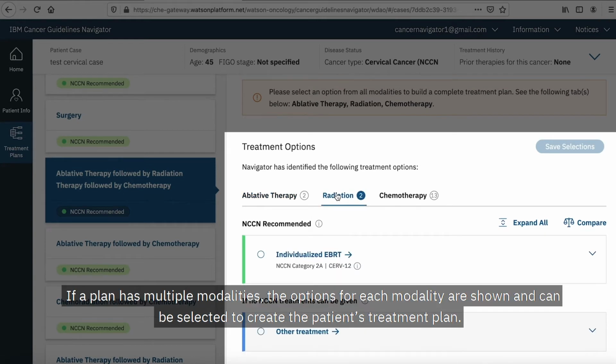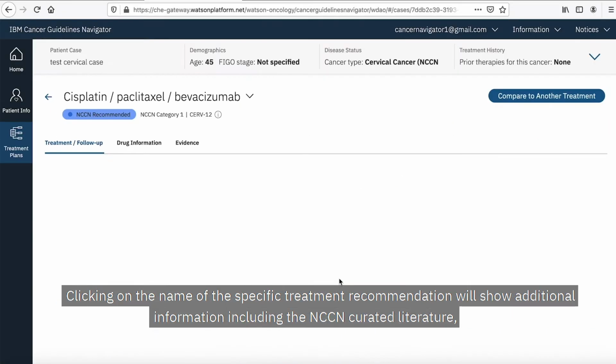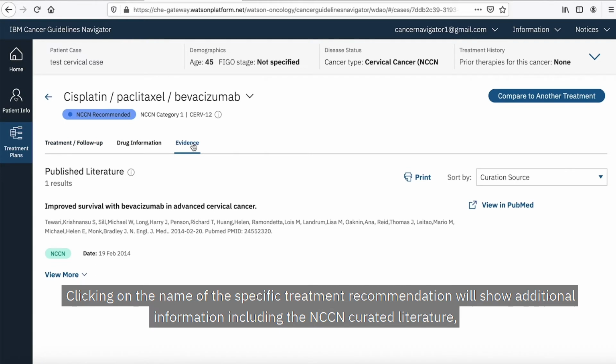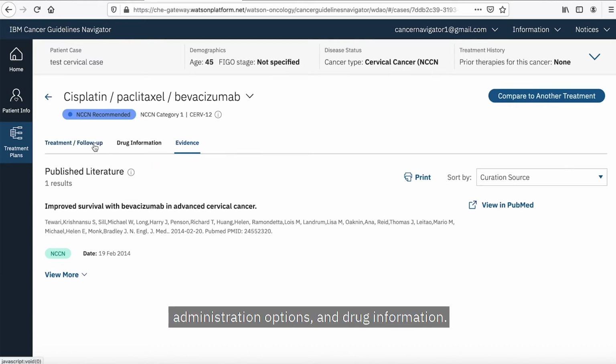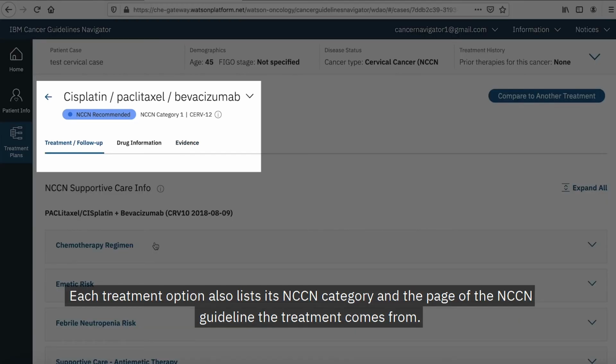If a plan has multiple modalities, the options for each modality are shown and can be selected to create the patient's treatment plan. Clicking on the name of the specific treatment recommendation will show additional information, including the NCCN curated literature, administration options, and drug information. Each treatment option also lists its NCCN category and the page of the NCCN guidelines the treatment comes from.